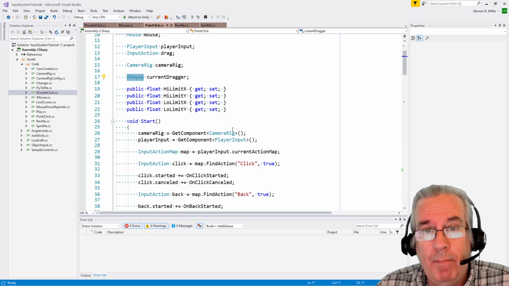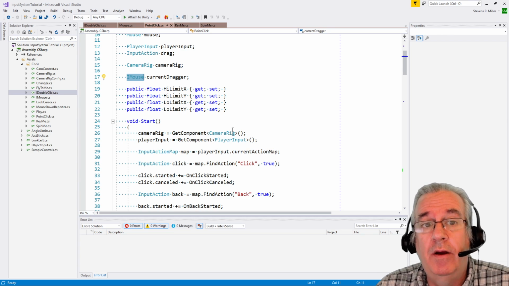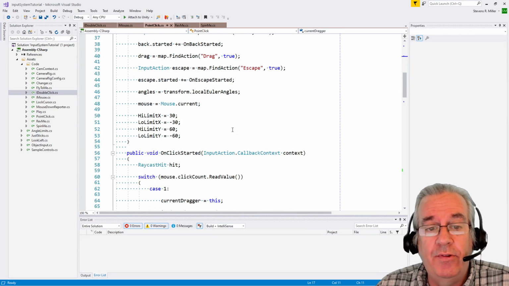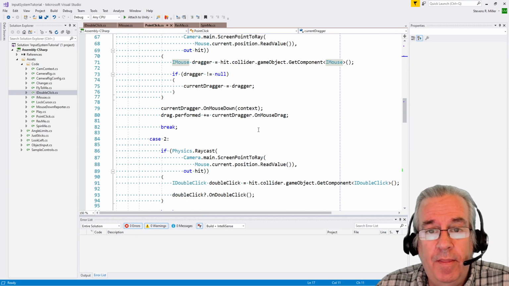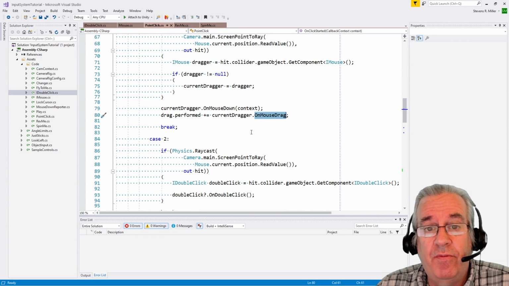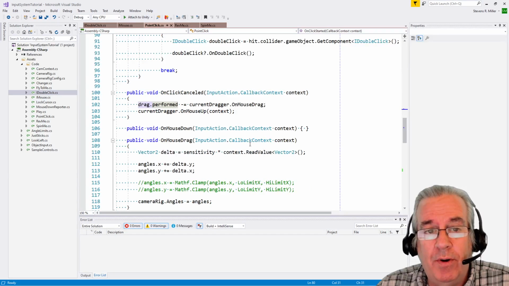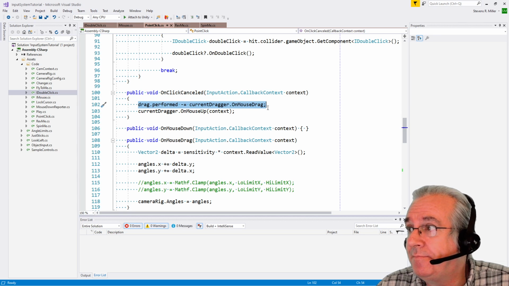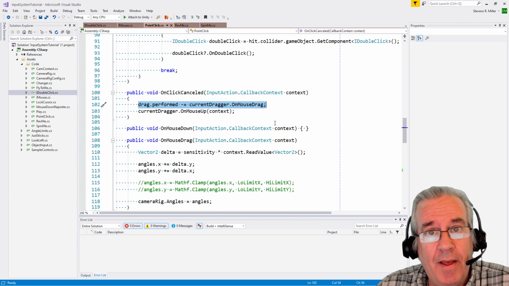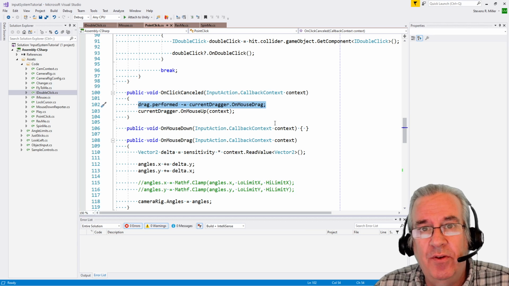We will call mouse down and mouse up directly from here in PointClick. The input system will call the OnMouseDrag method for us for whatever the current dragger is, because we registered it here. And again, because we remembered who the current dragger was, we can deregister it on the click canceled event here. Okay, I think that covers it for the input system and how to use it to do click and drag.